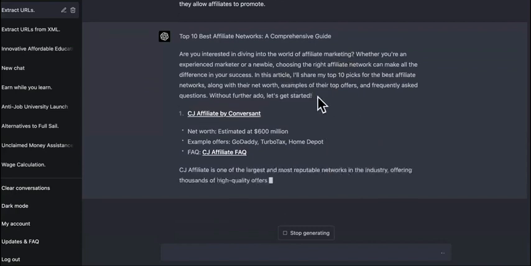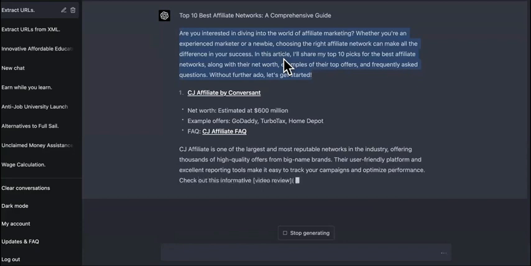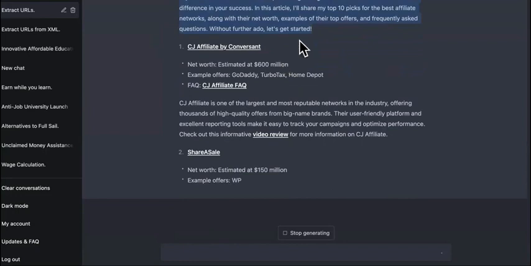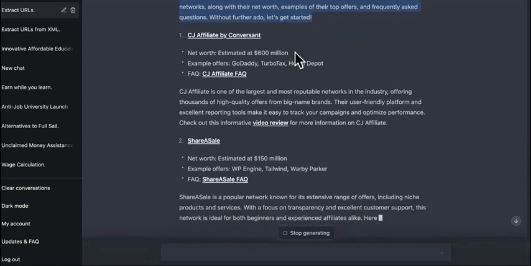Okay, look, top 10 best affiliate networks, comprehensive guide. Are you interested in diving into the world of affiliate marketing? Whether you're an experienced marketer or a newbie, choosing the right affiliate network can make all the difference in your success. In this article, I'll share my, it didn't say the, it said my, so it can seem as if it's coming from a person. Top 10 picks for the best affiliate networks, along with their net worth. Oh, dude, it is actually following instructions like some humans seem to have problems with. So it said examples of their top offers and frequently asked questions. Without further ado, let's get started.